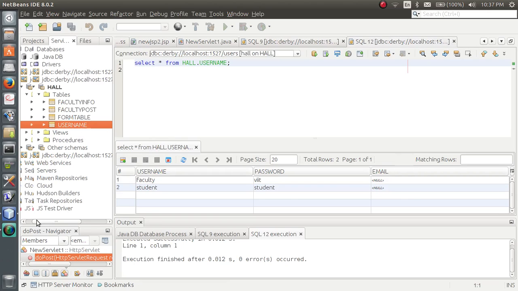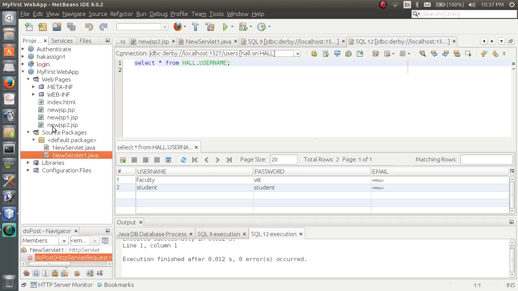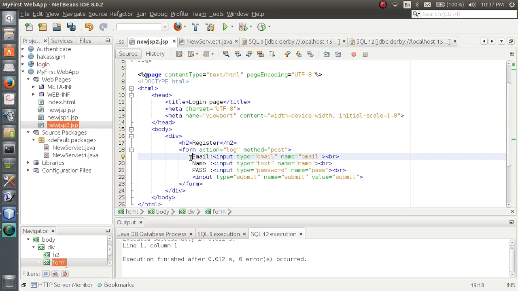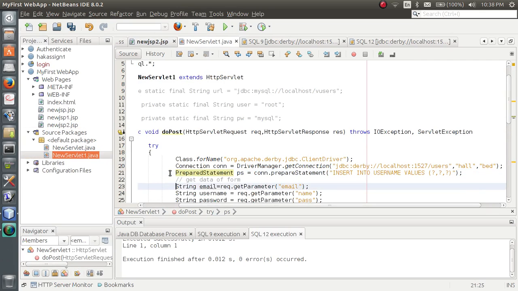Now I'm going to write a JSP page for it, in which I am going to ask the user to register himself. So let's see the JSP page. So here it is. This is a register field in which I am going to ask the user for his email ID, name, the username he is going to put, and the password he wants. Using these three fields I am going to process a servlet that will add a new entry to the database. So the servlet is like this.